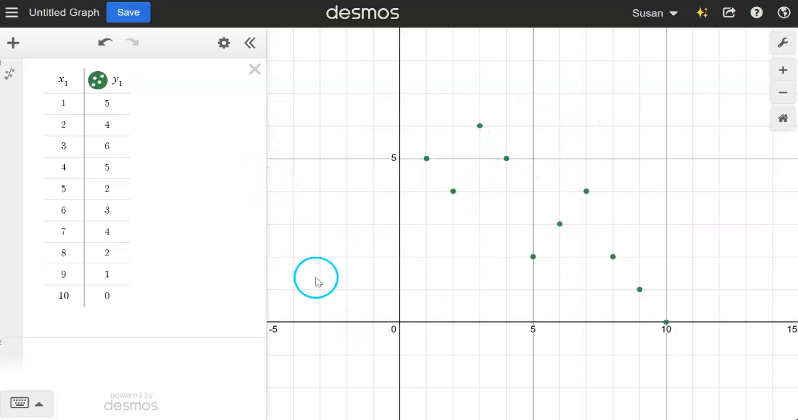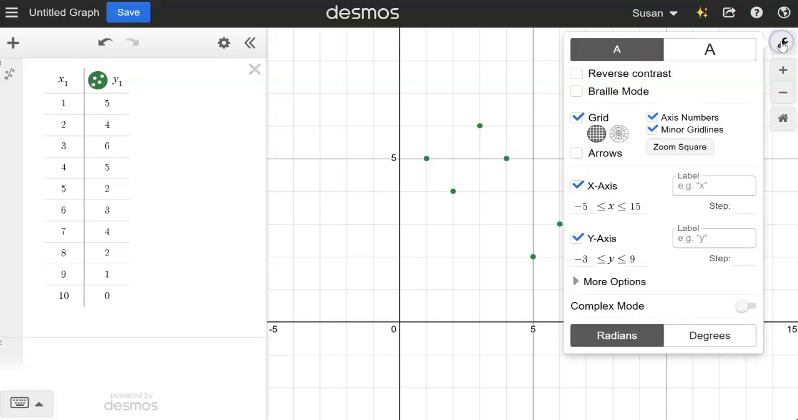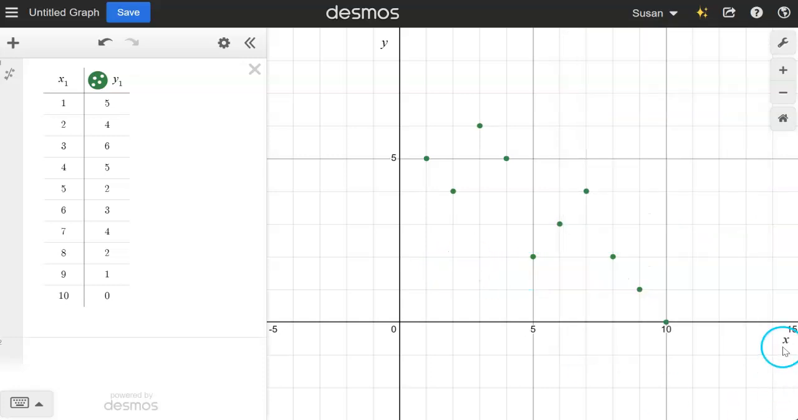Now this data we would say has a negative correlation because as the independent quantity is increasing, the dependent quantity is decreasing. Now let's add some detail to this graph by clicking on the wrench. I'm going to label the x-axis with an X, y-axis with a Y, and I kind of like everything else. I'm going to leave that alone for now. So this looks pretty good.